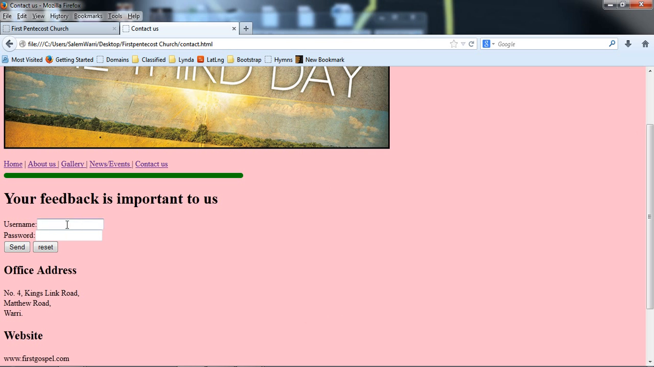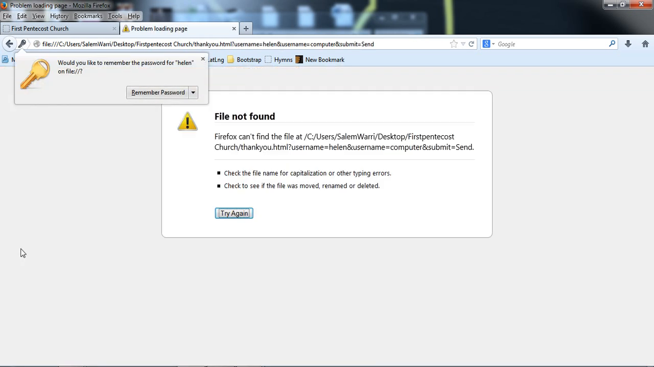Now if I type username as, let's say, Helen, then the password as computer, and I send, just watch this place. This is our URL query string. It's found in our address bar. When I submit, it's trying to open thank-you.html, although we've not created that page. You understand? But if we created it, the page is going to show. But that's not my focus here.